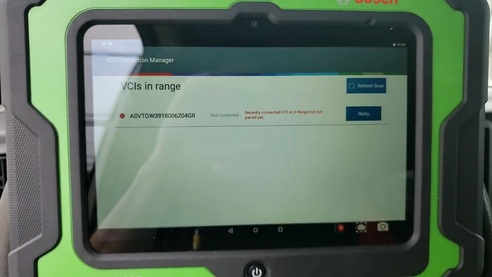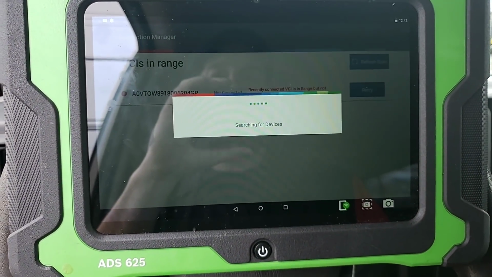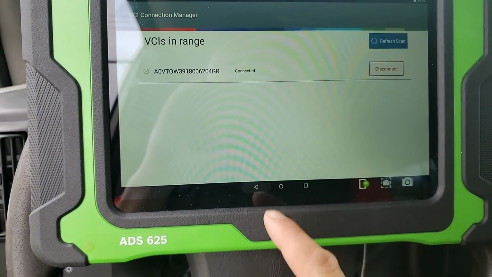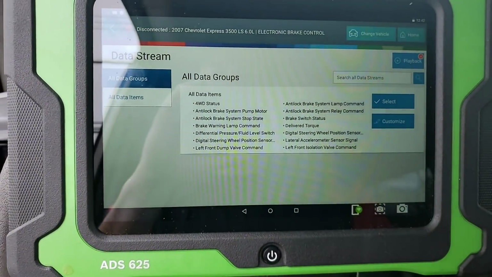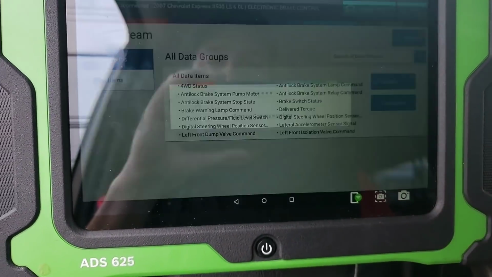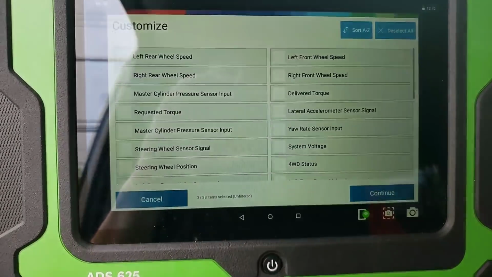I think they could improve that. They can improve the time that it takes to get the Bluetooth connected again, but no worries. We'll still get to where we have to go. I'm already identified on the car because I disconnected it earlier. I'm going to customize the list, and we'll wait.